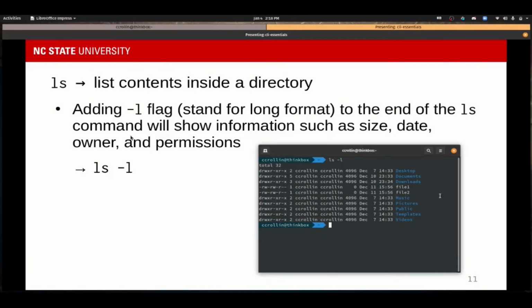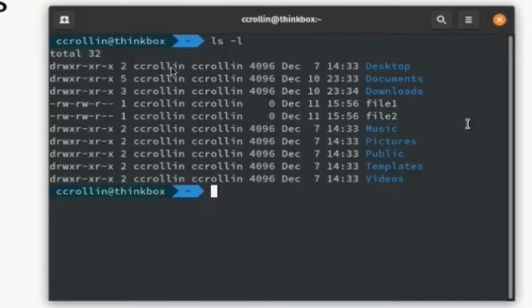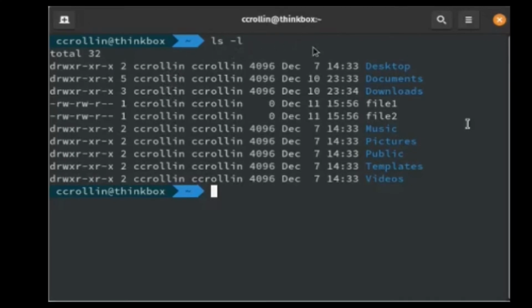Adding the -l flag, which stands for long format, to the end of the ls command will show information such as size, date, owner, and permissions associated with each file or folder. So we can see here, we'll call ls -l, and we can see the permissions associated with, right here, the desktop folder. We can see the owner of the folder. We can see when it was created.